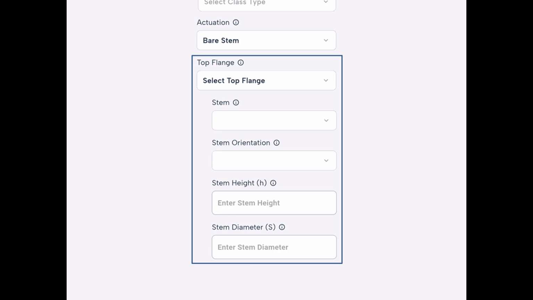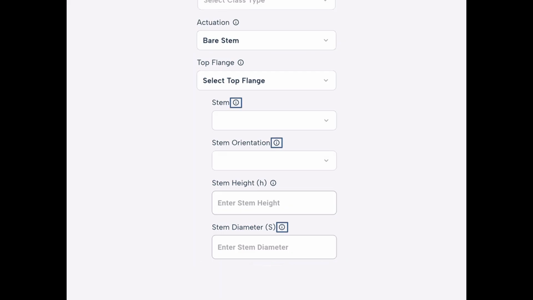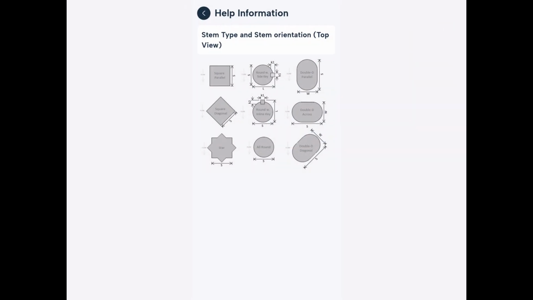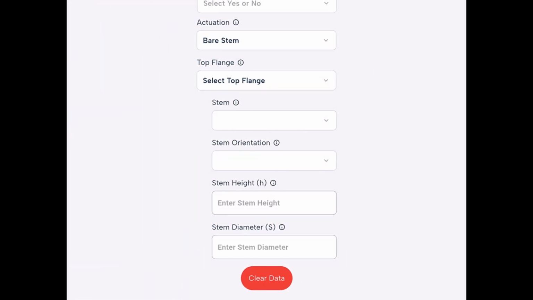Here you can define the mounting conditions for the valve by selecting the top flange type and stem configuration. Many suppliers offer a wide range of variations in top flange patterns, stem designs, and mounting dimensions. Use the available information menus to ensure the new valve matches the correct actuation mounting. You can clear all entered information by pressing Clear Data, allowing you to start over at any time.